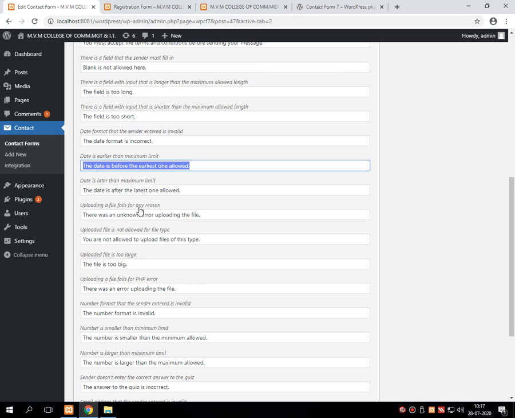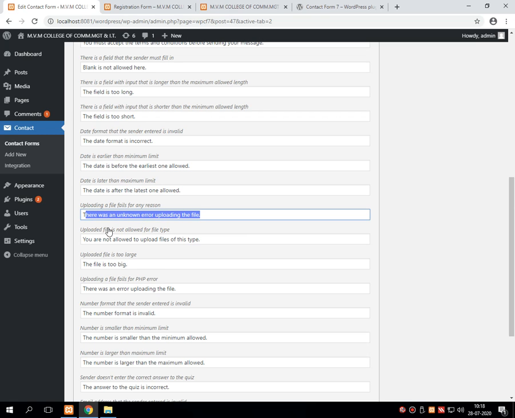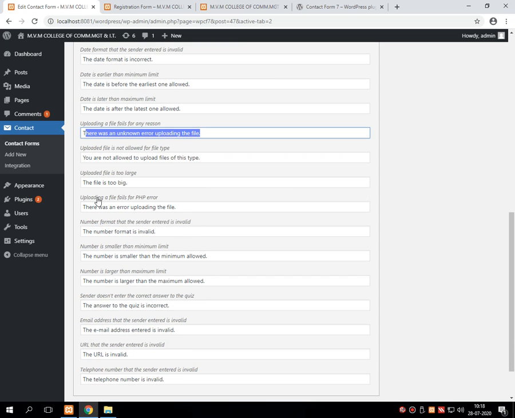This works whenever you try to attach some media and it generates an error message. Then it will display: there was an unknown error uploading the file. That means these three are related to uploading files, and the rest are related to PHP URLs.